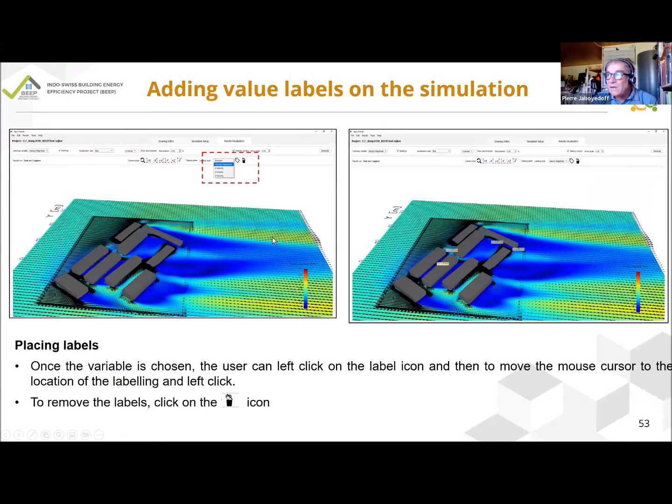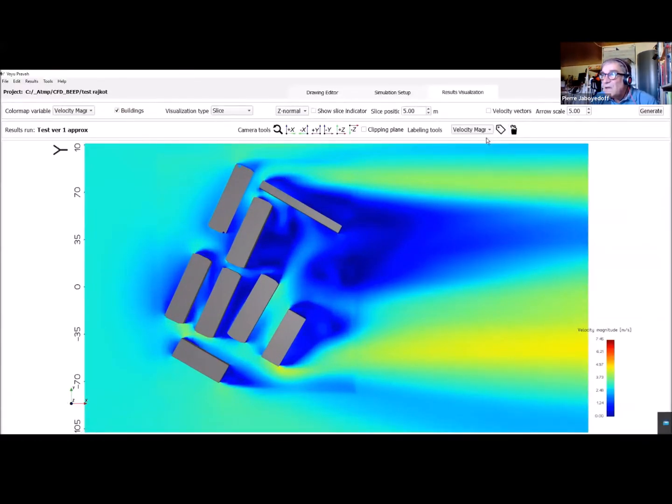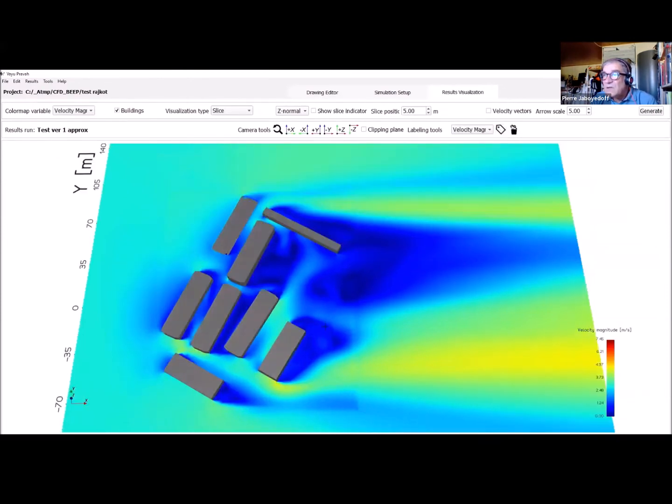And then you can add also labels. That means you can place labels on the building or on the slice. And then you can remove the label by clicking on the label and going into the dustbin here. So here you can just see dynamically how you can add labels. If you want to add velocity magnitude, you can just add velocity, and you can then visualize the difference in velocity. So you can then visualize really what is happening.